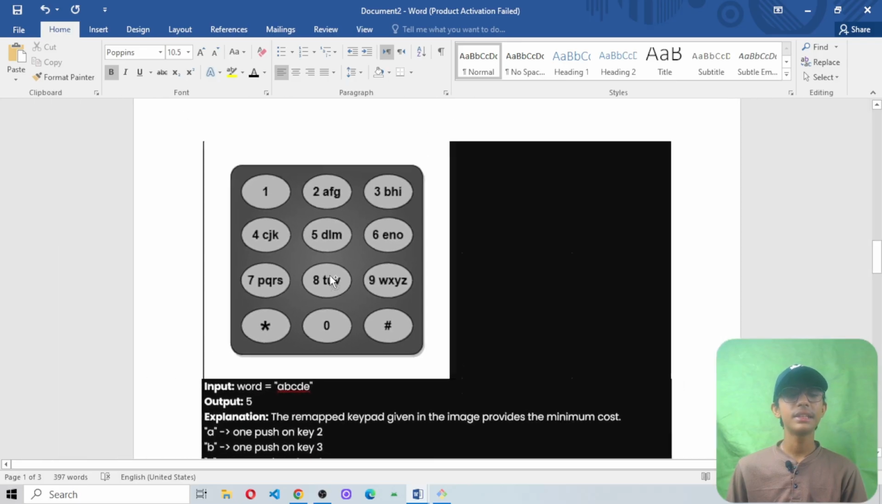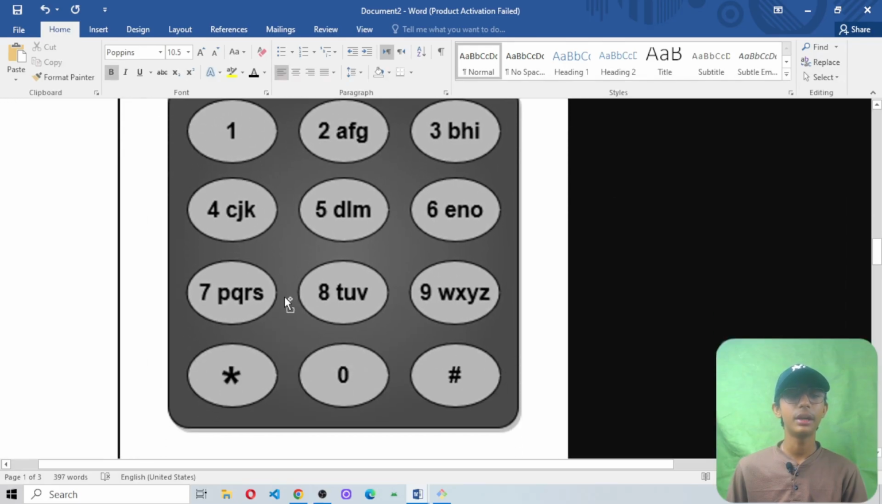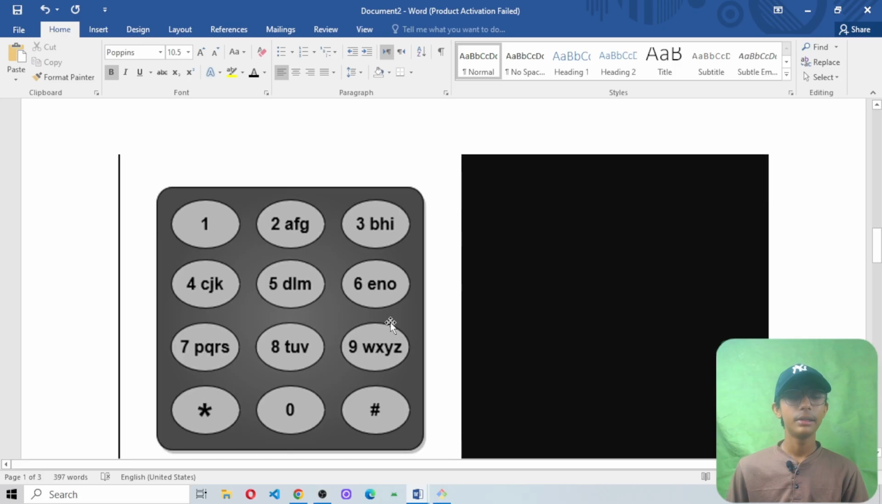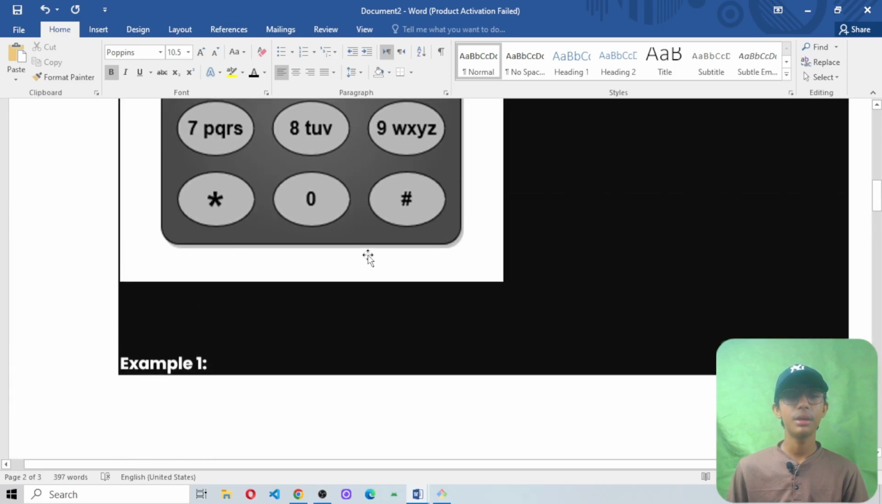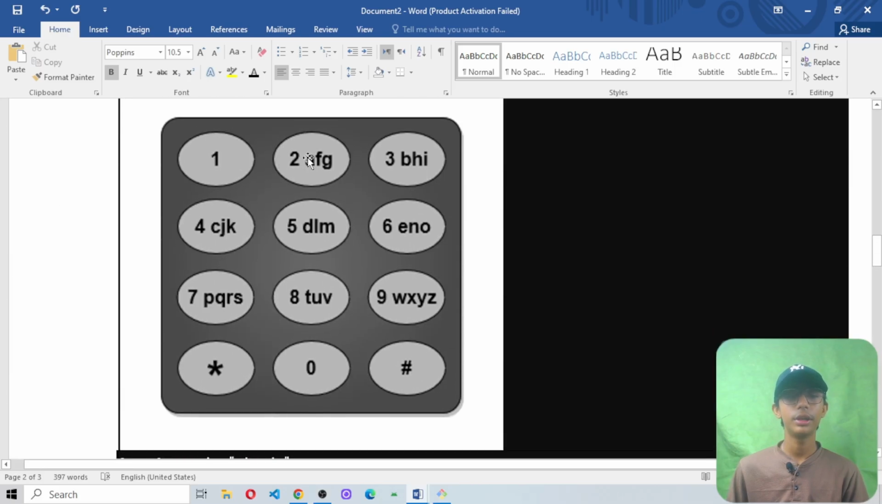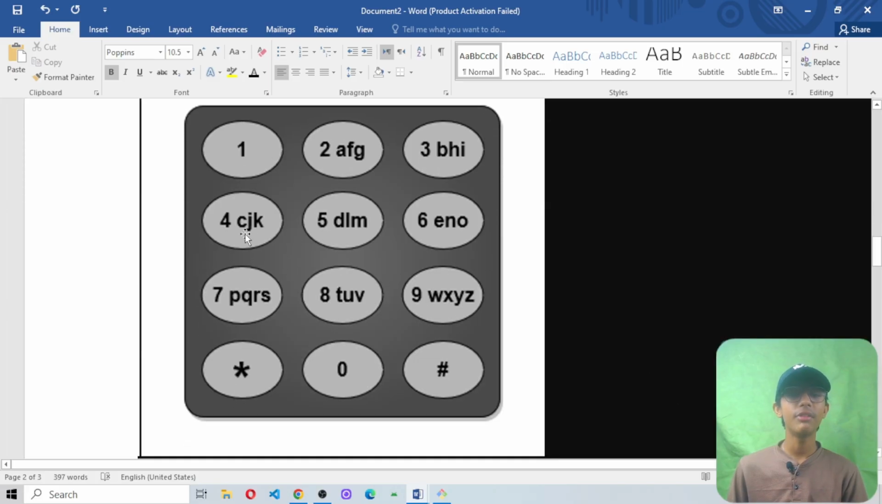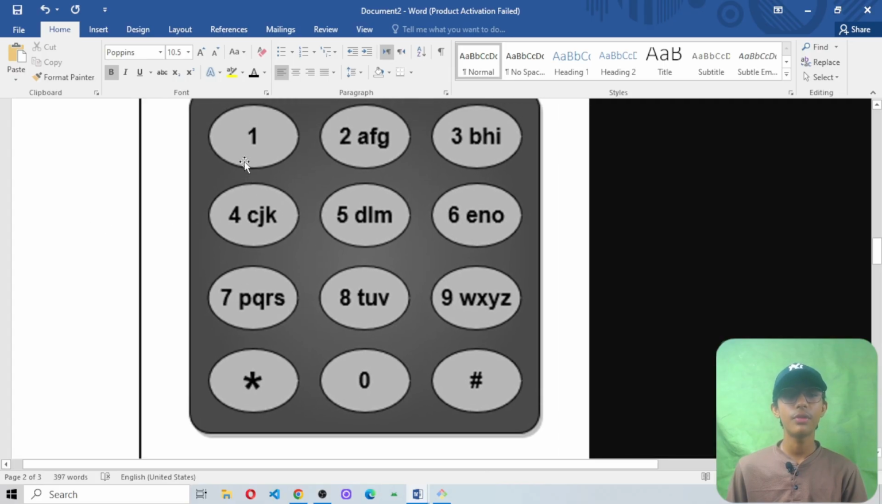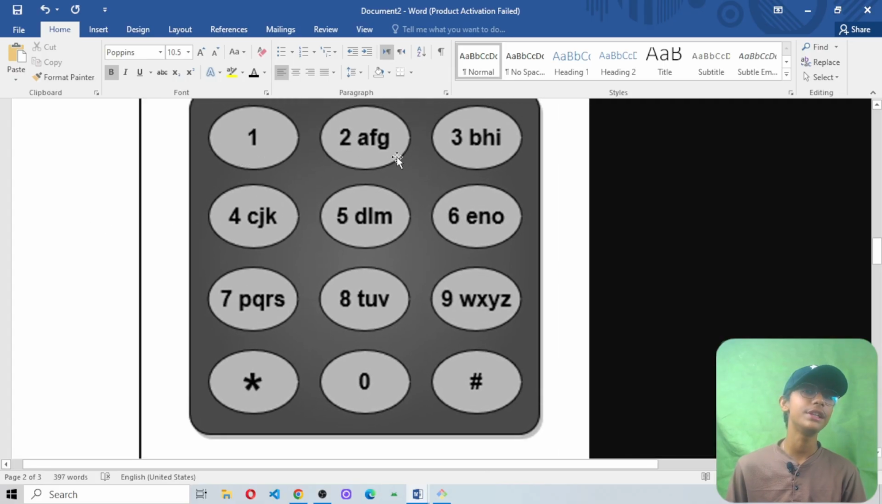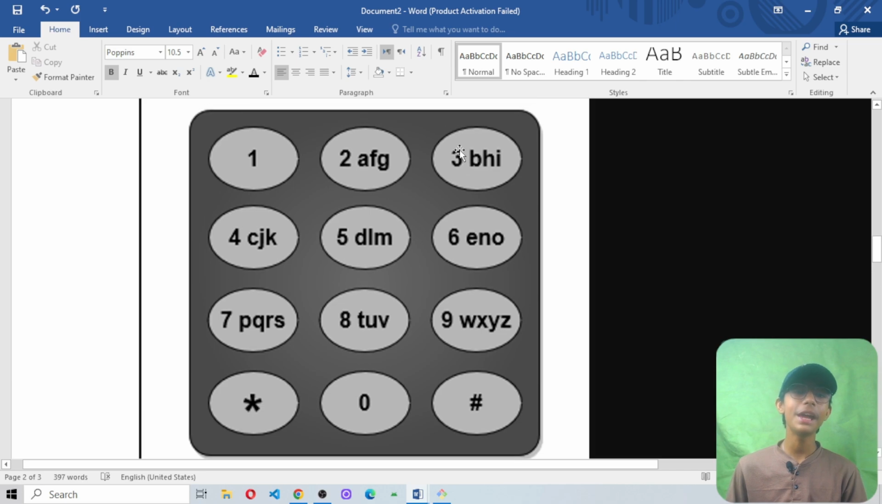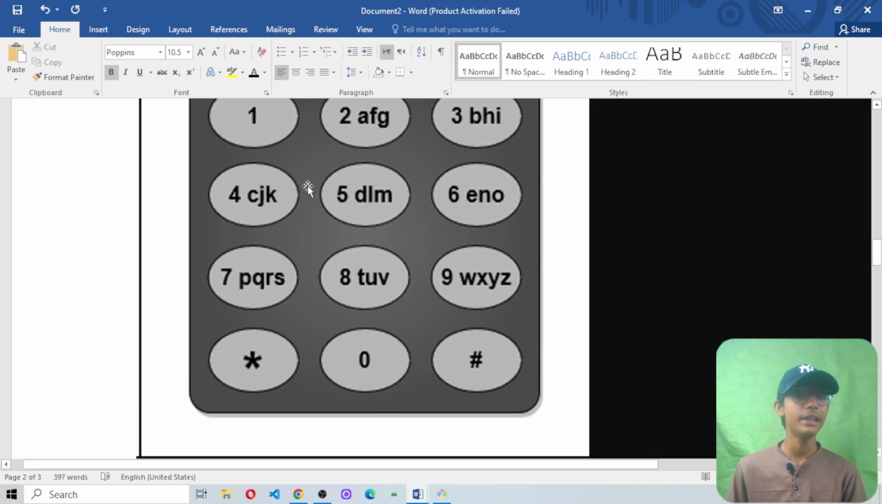Here's example 1. If you see, here's the first diagram in example 1. This is not the same as the example you saw above. How? Because the alphabetical order is wrong. If you see 1, then in 2 AFG, and in 3 BHI, then in 4 CJK, and then in 5 DLM, then 6 ENO, then in 7 PQRS, and then 8 TUV, and in 9 WXYZ.